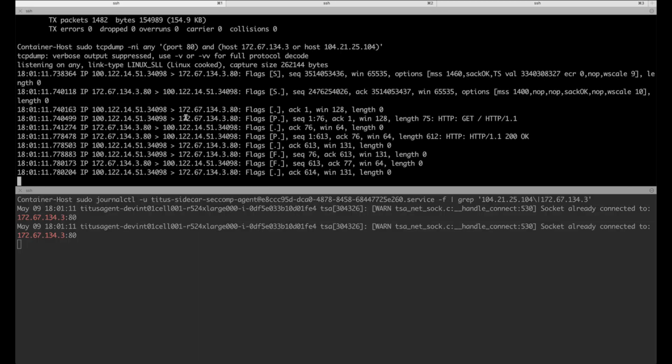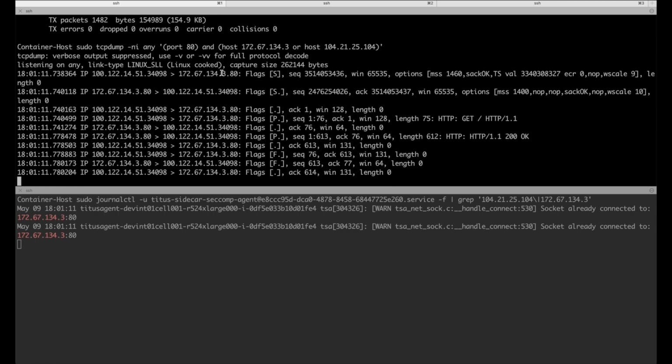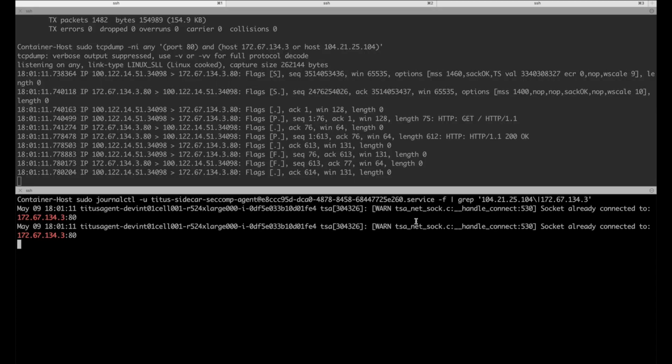If you look at the tcpdump for this, we see that the transition network namespace IP address was used to make the connection. So the source IP would be the IP address of the transition namespace. And we see that it's able to connect to the destination using a v4 address. Similarly, on the log side, we see that the TSA handled the network connect call, and it was able to connect to this destination, thus enabling the container to connect to a v4 dependency with its v6 address only.